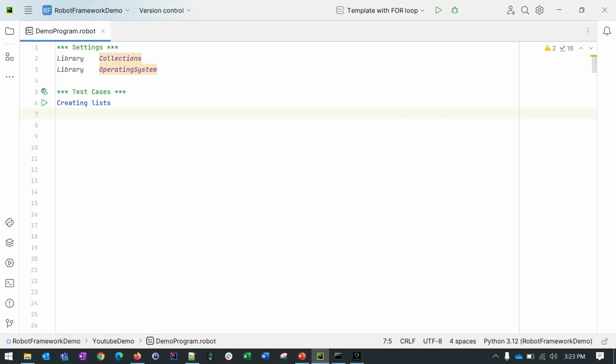A list can be created by using the Create List keyword. Let's see an example. I'm creating a list, ${list1} is equal to Create List Batman Superman. Log List is a command which is going to display the list variable. Now I'm going to display list one.